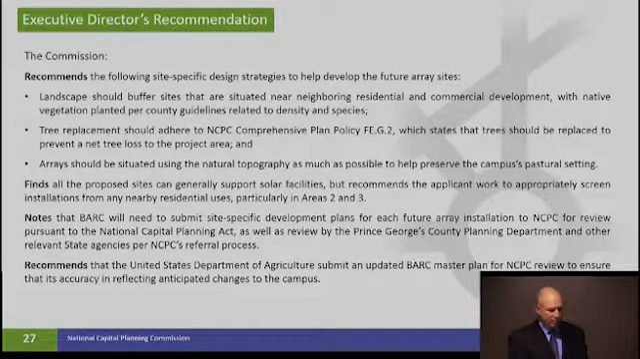That tree replacement should adhere to NCPC comprehensive plan policies pertaining to tree removal, and arrays should be situated using the natural topography as much as possible to help preserve the campus setting. We find that all of the proposed sites can generally support solar arrays, but recommend that the applicant work to appropriately screen installations from any nearby residential uses, particularly in areas 2 and 3.